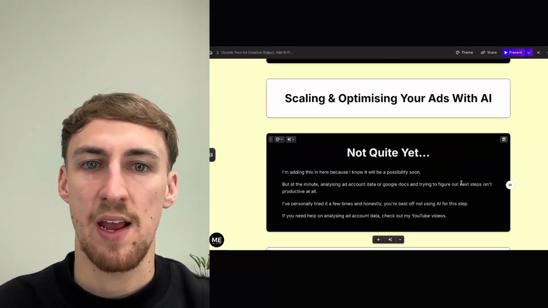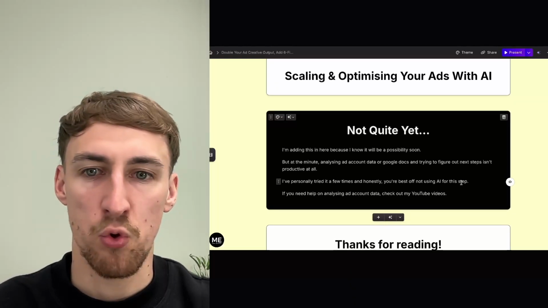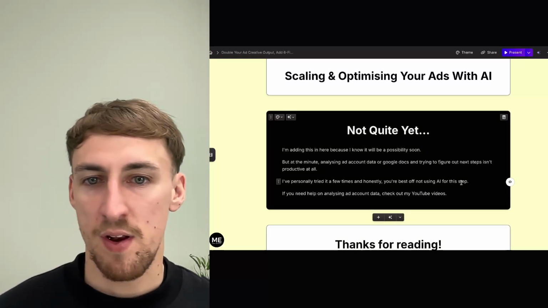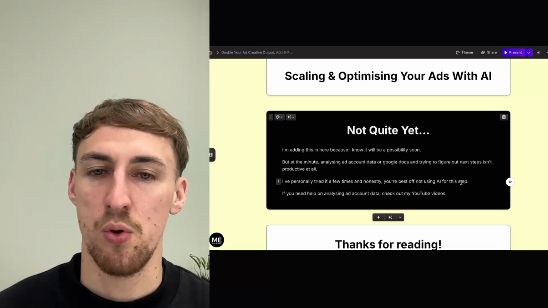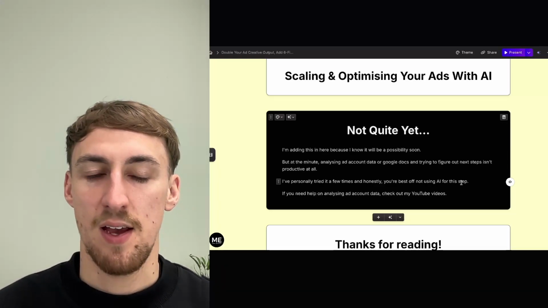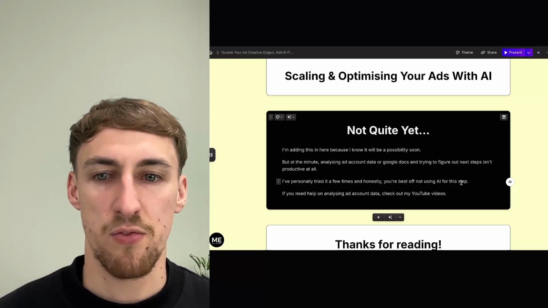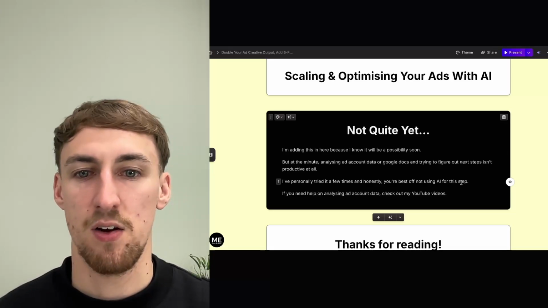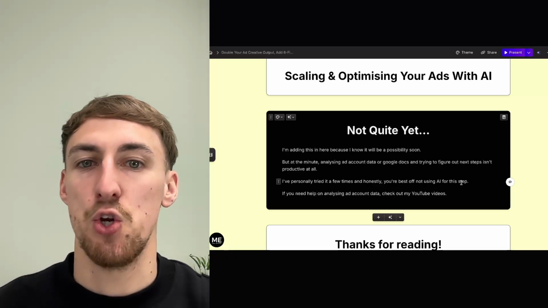In terms of scaling and optimizing your ads with AI, we aren't quite there yet, unfortunately. So we've tried to do it, putting our ad account data, Google Docs, Google Excel sheets into ChatGPT and trying to get it to analyze it and come up with the next steps. We've tried it a few times, and honestly, you're better off just not using AI for this step. If you need help on analyzing ad account data, you can check out my YouTube videos, and I'll break down exactly how you should analyze it.